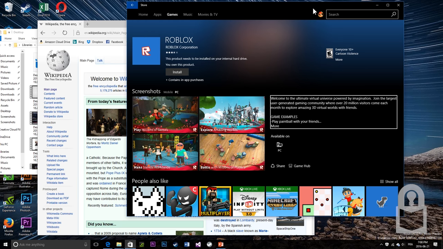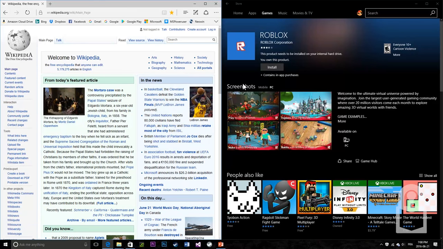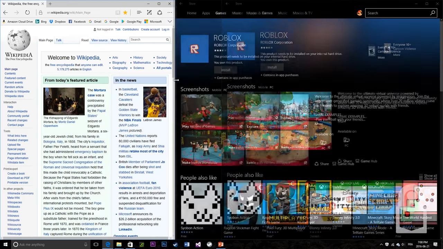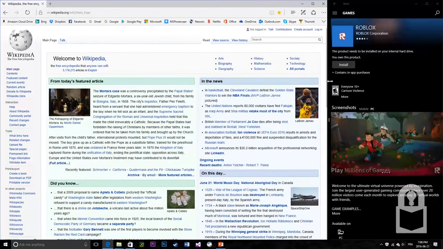But we're not done here, no siree. If you snap two windows side by side in Windows 10, in Windows 7 you have to resize one window at a time. Windows 10 allows you to resize both windows together. Isn't that awesome? Look at this.